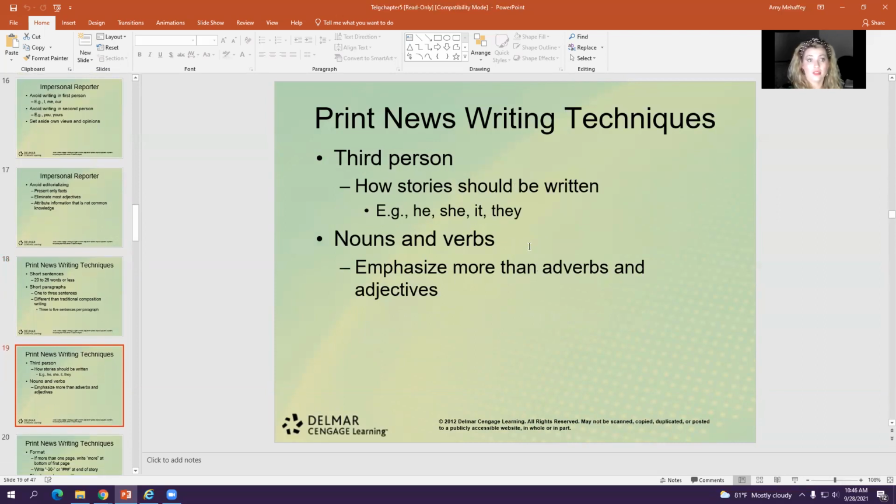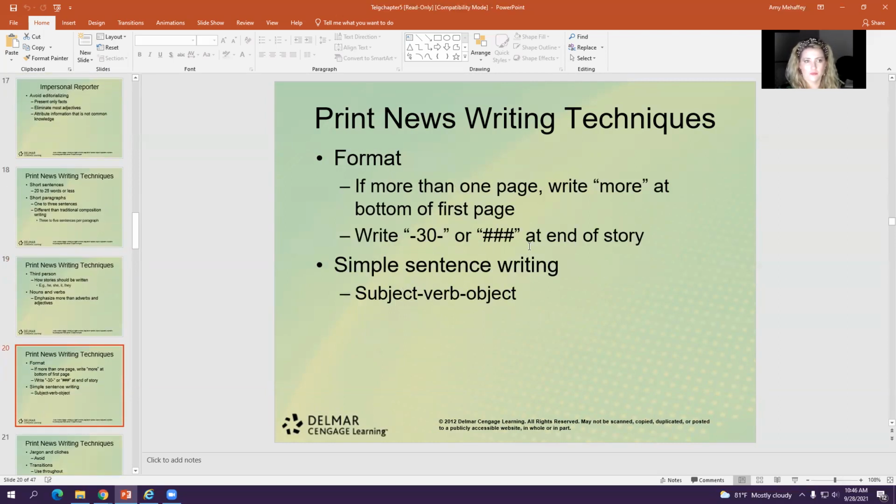You can say they, you can say she, you can say it, you can say he, you can use lots of nouns and verbs. We want that to stand out more than an adjective, where we say the sky was really beautiful. We want to say things like, Dr. Mahaffey observed that the sky was really beautiful and made note of that. That's a different spin, and that keeps you impartial, so that you aren't inserting your own opinions into a news story.